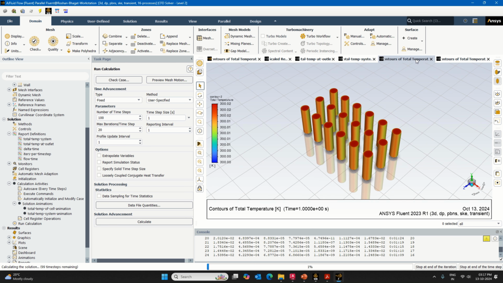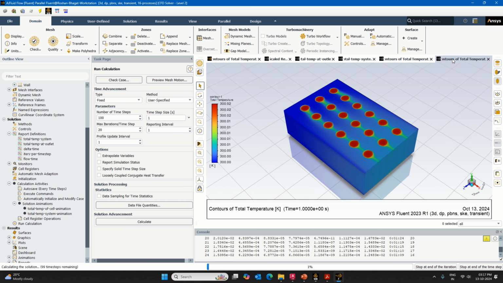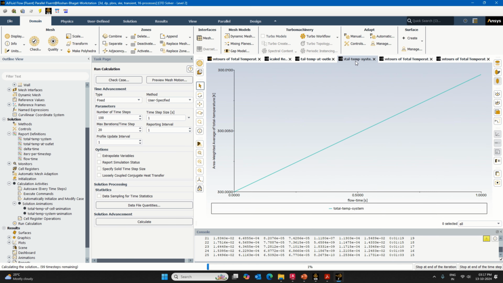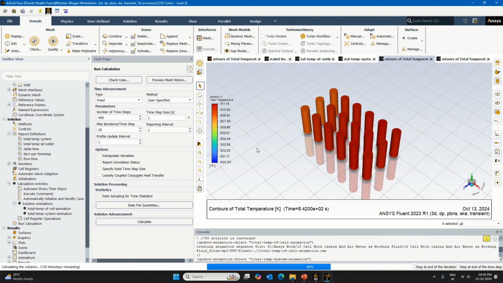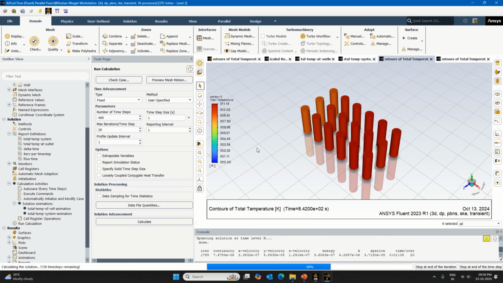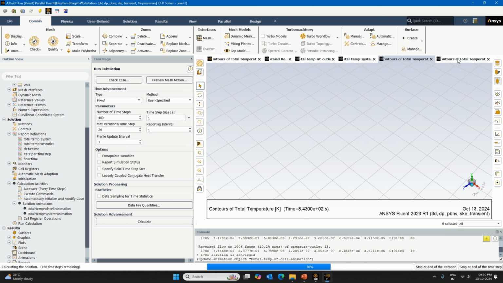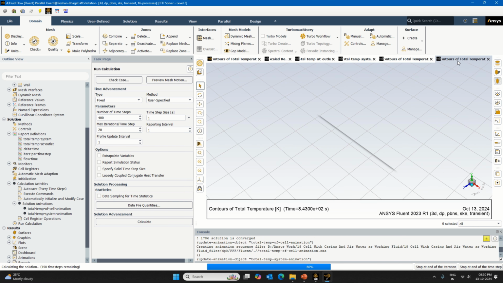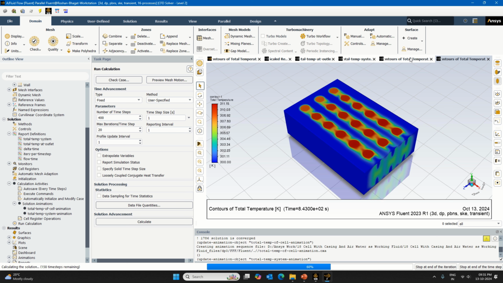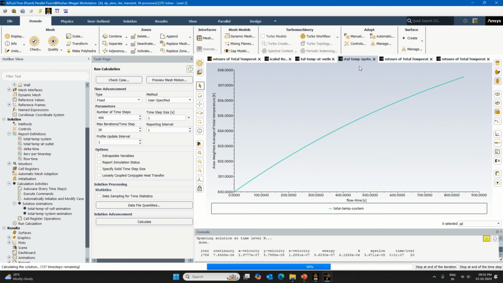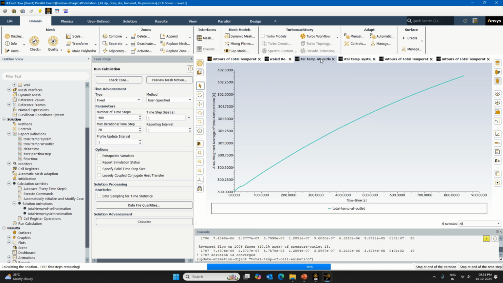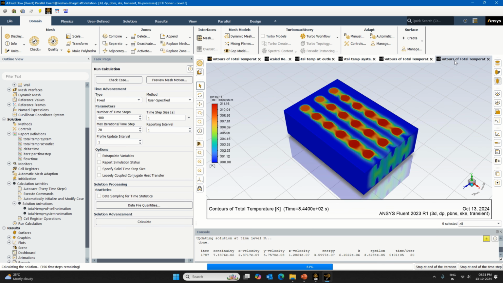By that time we'll show you this cell temperature which is here. This is the total temperature of the system, and this is the curve. We have performed around 842 time steps as well as flow time. This is the situation right now. Contours of total temperature for the system are visible like this, and then contours of total temperature for the cell we will visualize. Then this is your total temperature of system curve and the outlet temperature curve. This is all done with the help of air as a working fluid.